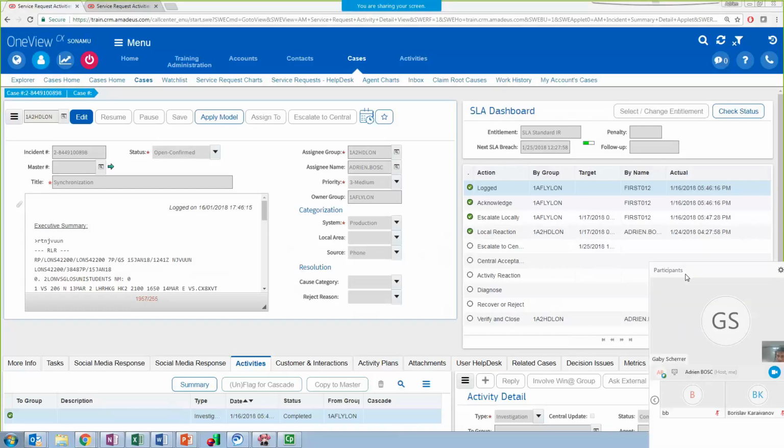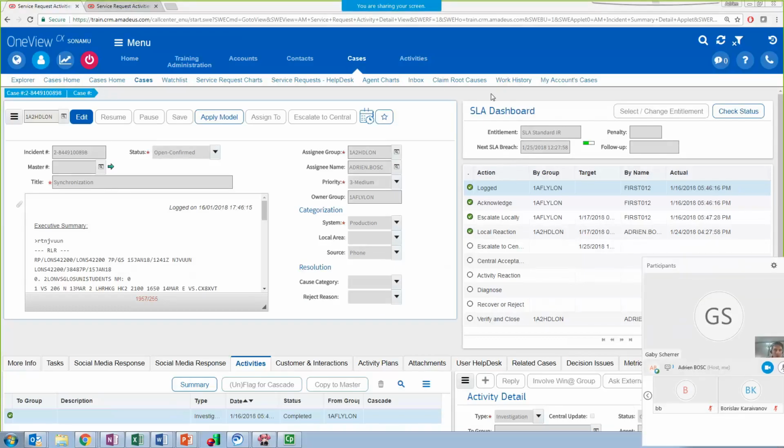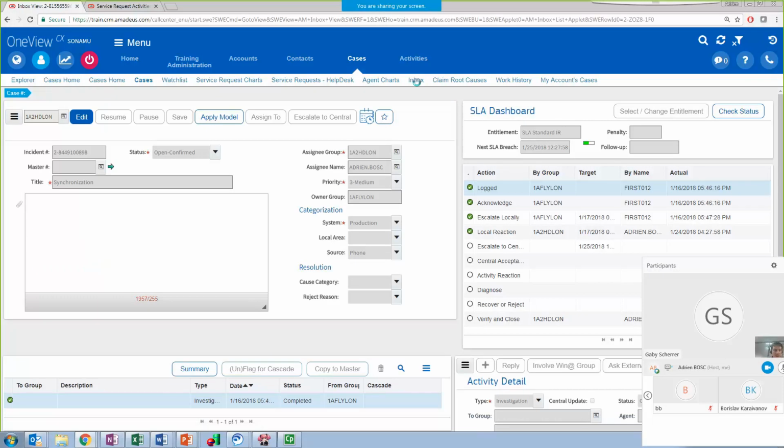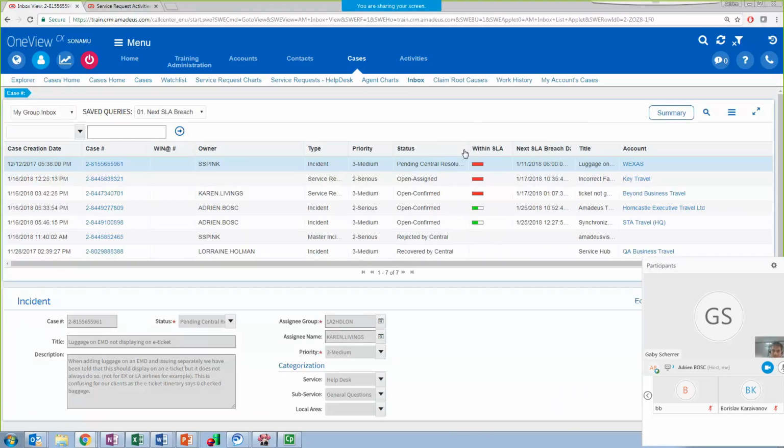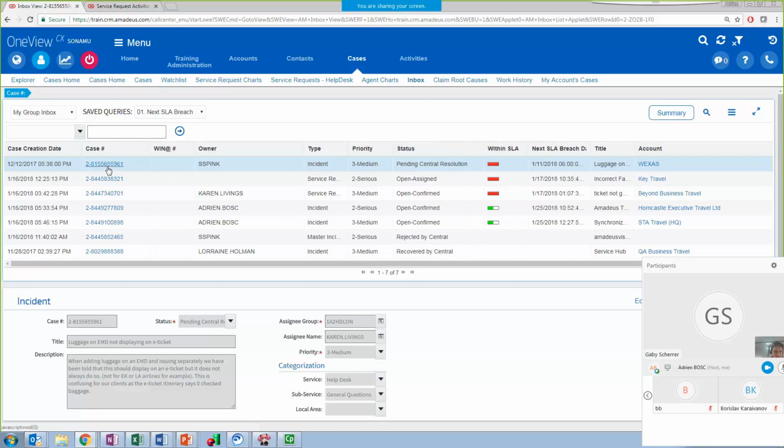And if you don't have any questions, I'm going to talk about another one that we've seen in my group inbox, but which is pending central resolution. Okay, so it goes against what I've already said, but it's because this incident is probably waiting.